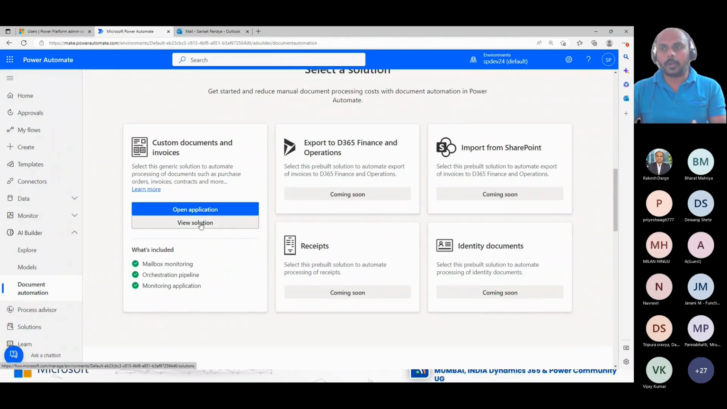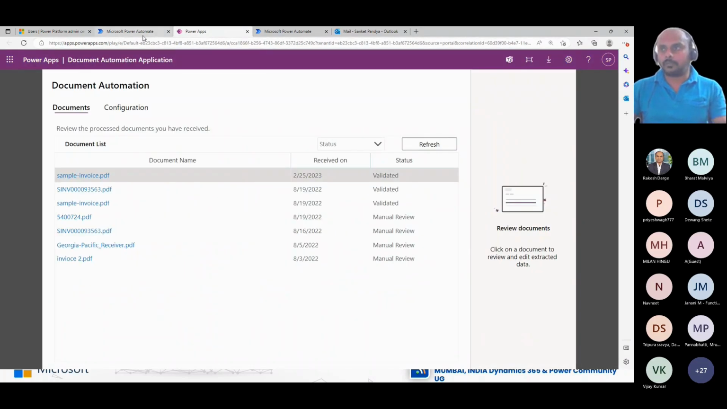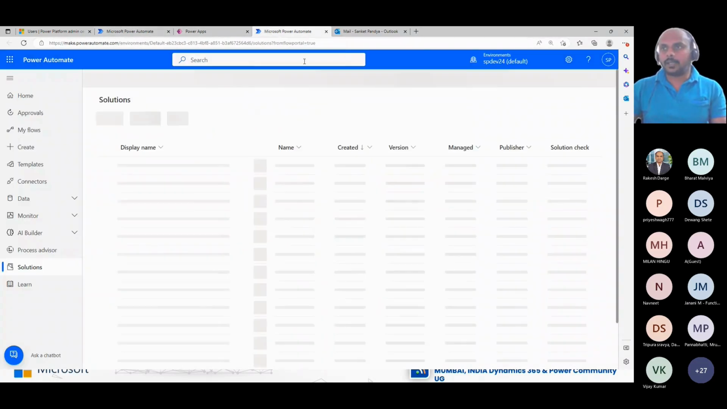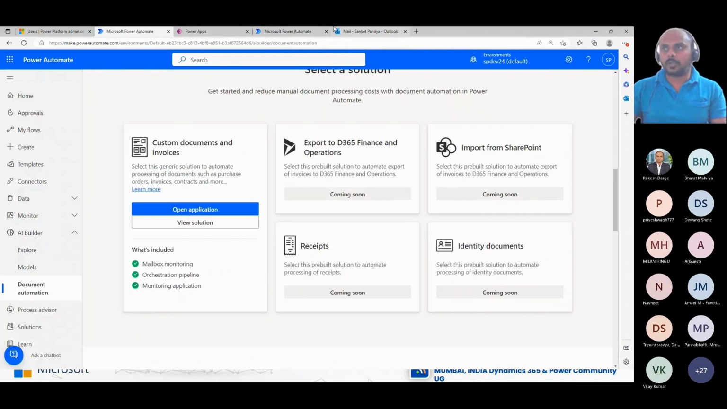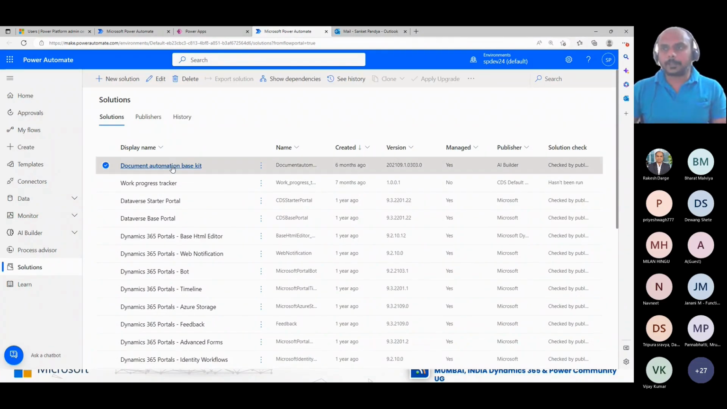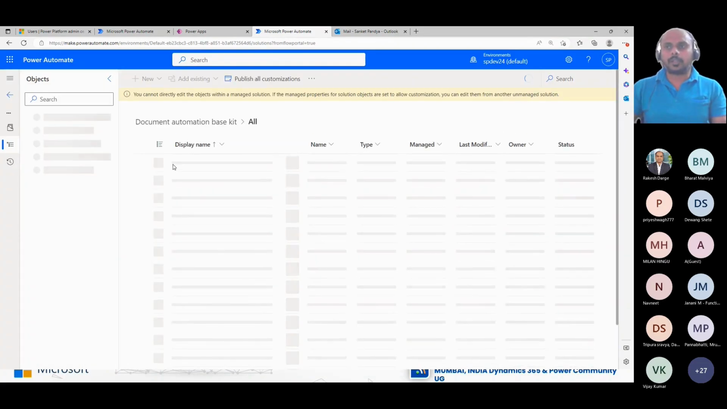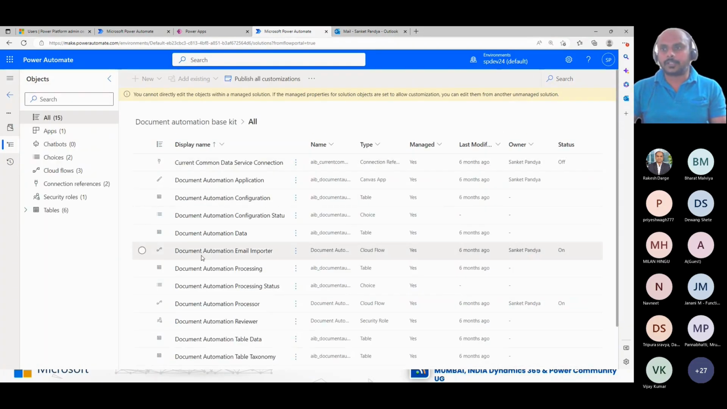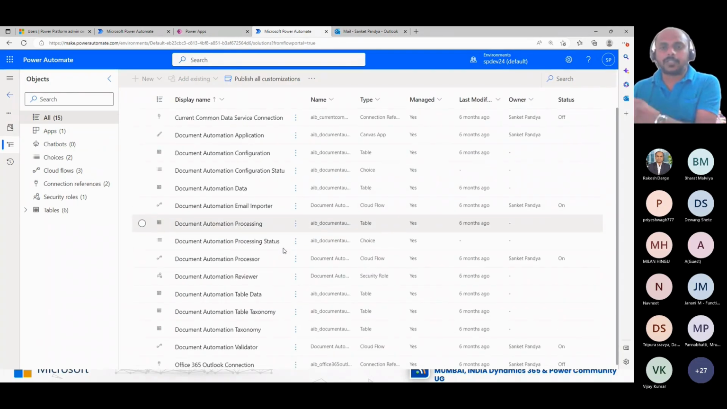It will show you 2 options, open application and view solution. Open application will open the Power Apps which you have configured, and view solution will take us to our solution tab where we can see the solution which we have installed. It will be listed over here. Clicking on it, it will showcase the details of what is installed as part of this entire toolkit.